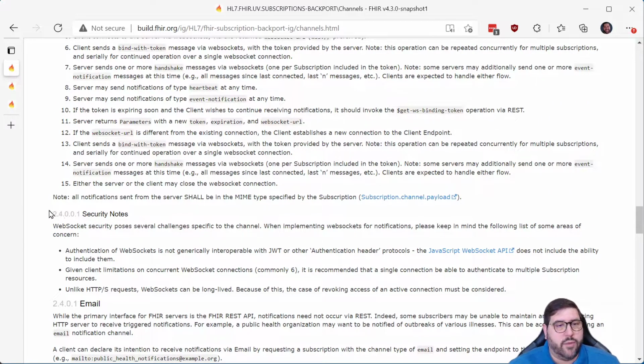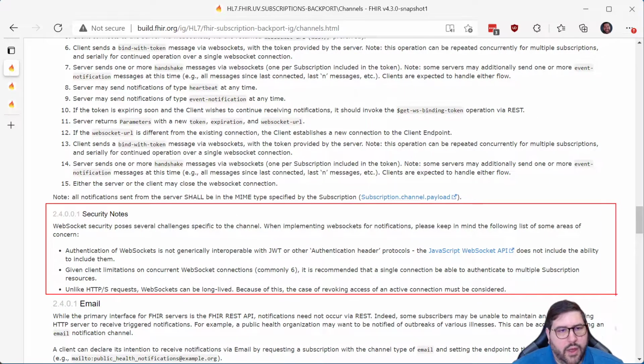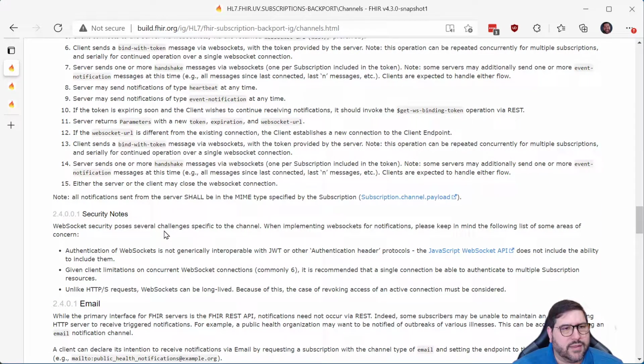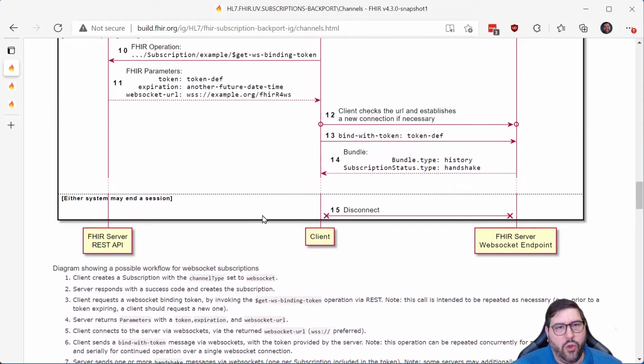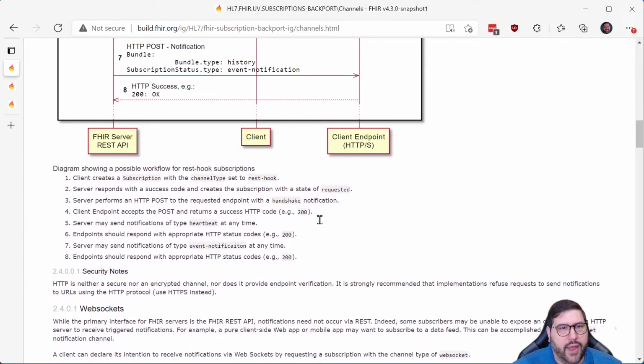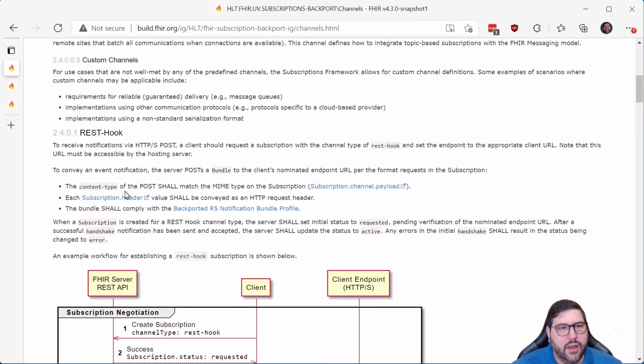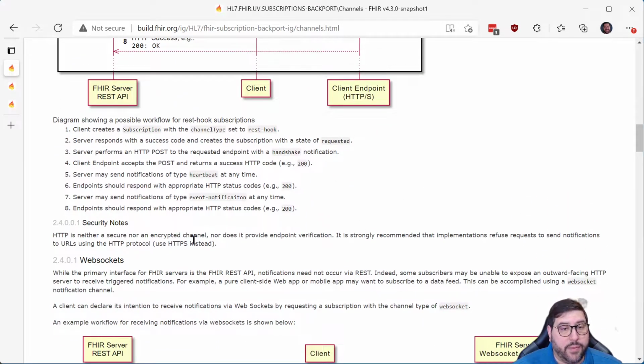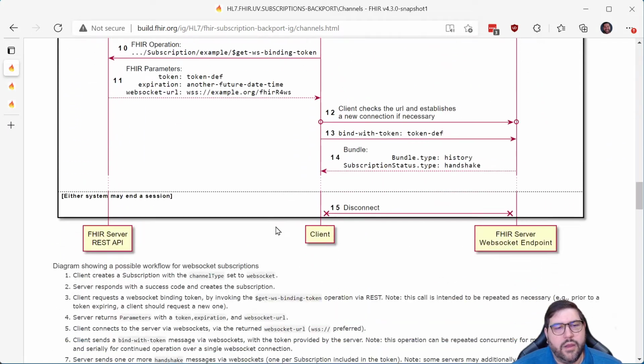I guess I should note here, each of them also has a little security notes. So for instance, for WebSockets, it's talking about some of the authentication challenges, that the normal authentication header protocols are not really supported in WebSockets. That's because the JavaScript WebSocket API doesn't have them. And so there's a whole token exchange protocol that we've defined for WebSockets to help get around that. HTTPS is talking about how you should be using HTTPS instead of HTTP, et cetera, et cetera.